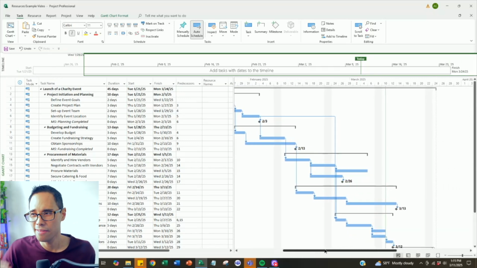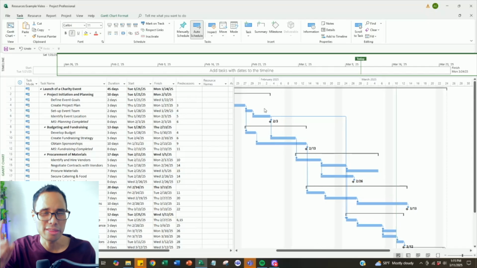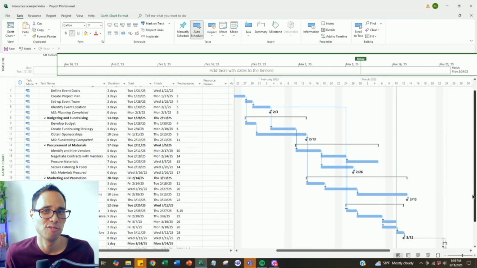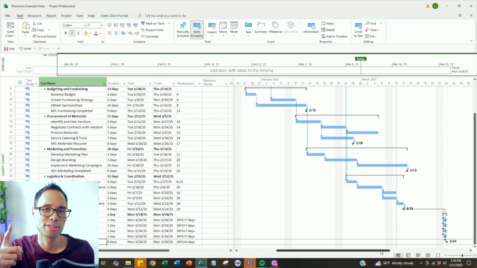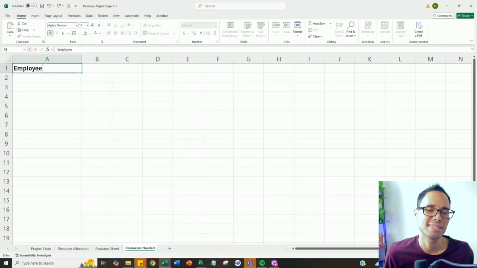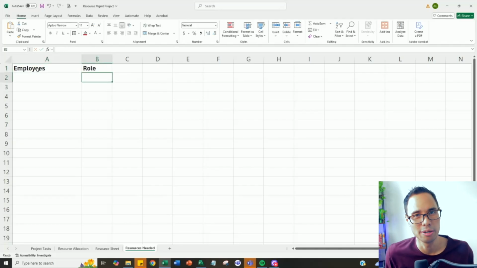A few tasks are taking place in parallel with the culmination of the charity event taking place on March 24. Now let's talk about the resources that we might assign to our project. For our team, let's say that we have 5 groups of employees on our team to launch the charity.